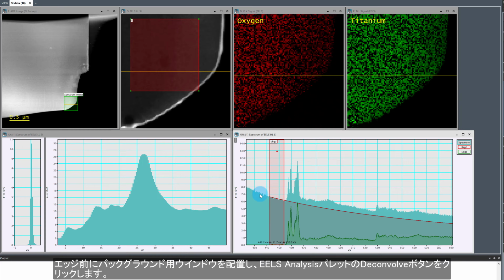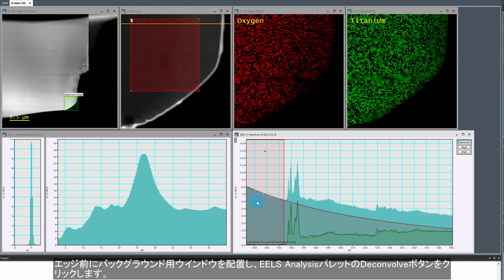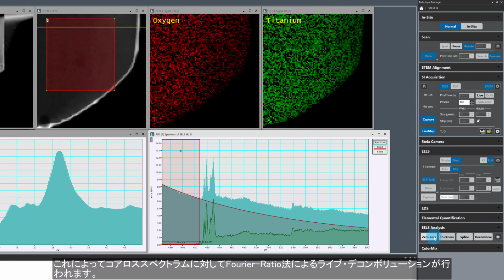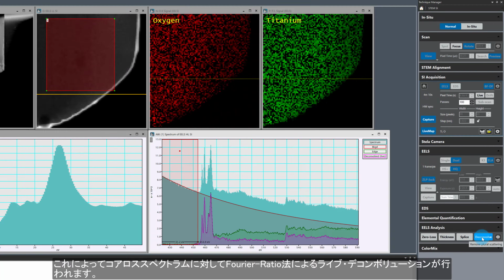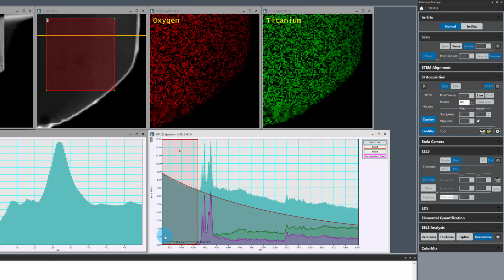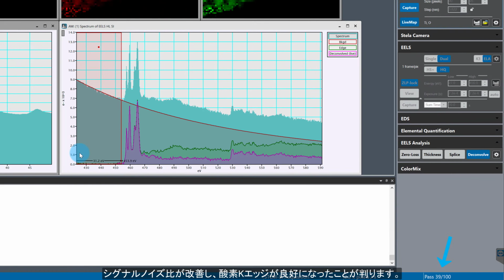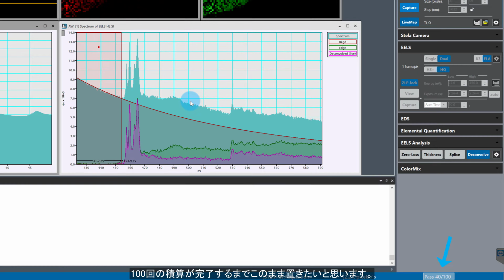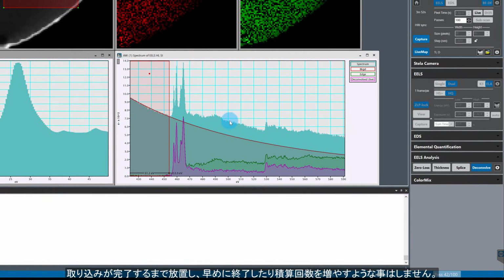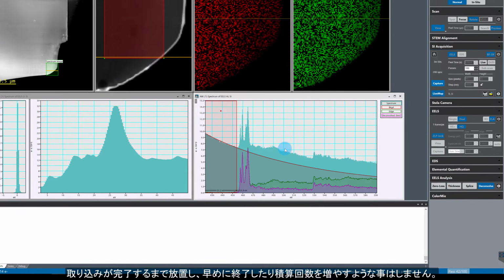Now I'll just add a pre-edge background window and hit deconvolve in the EELS analysis palette to perform a live Fourier ratio deconvolution on the core loss spectrum as I let the multiple pass acquisition continue. I'm pretty happy with the signal to noise ratio and how it's improving in the oxygen K edge. It looks like I'll be about where I want to be with 100 passes, so I'll let the capture run to completion and not finish early or add any more passes.